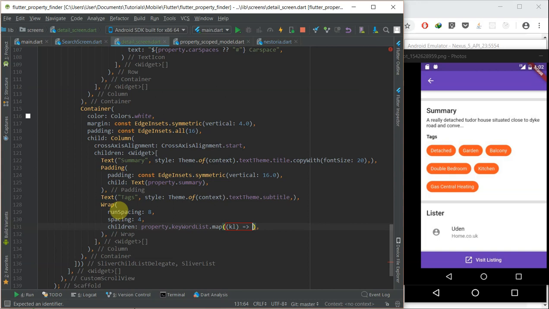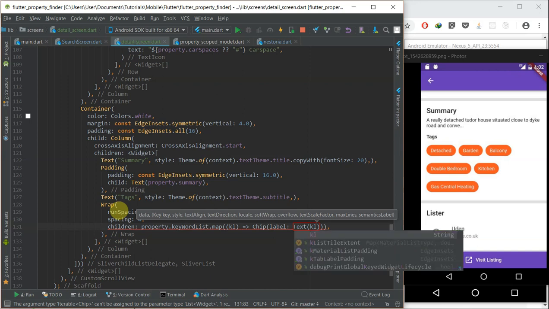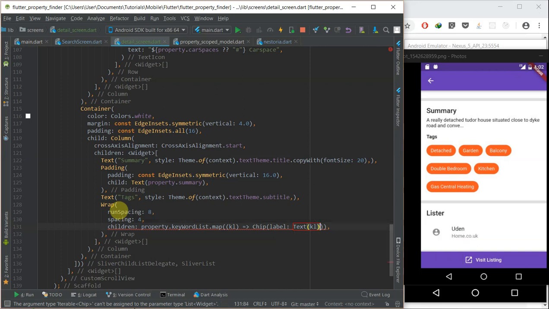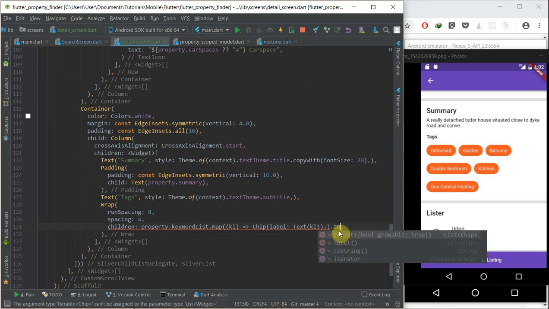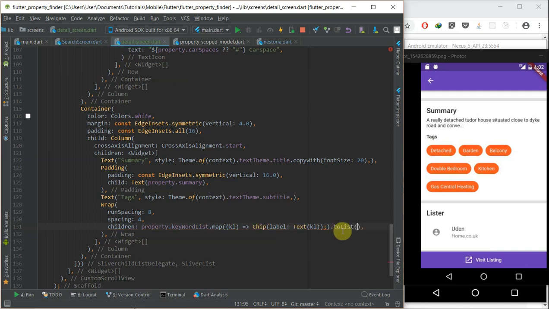So I'm going to be returning a chip. The label is going to be KL. What am I doing wrong? Okay, I'll put this. The argument type. Okay. Then I'll also do toList. I'll remove that.